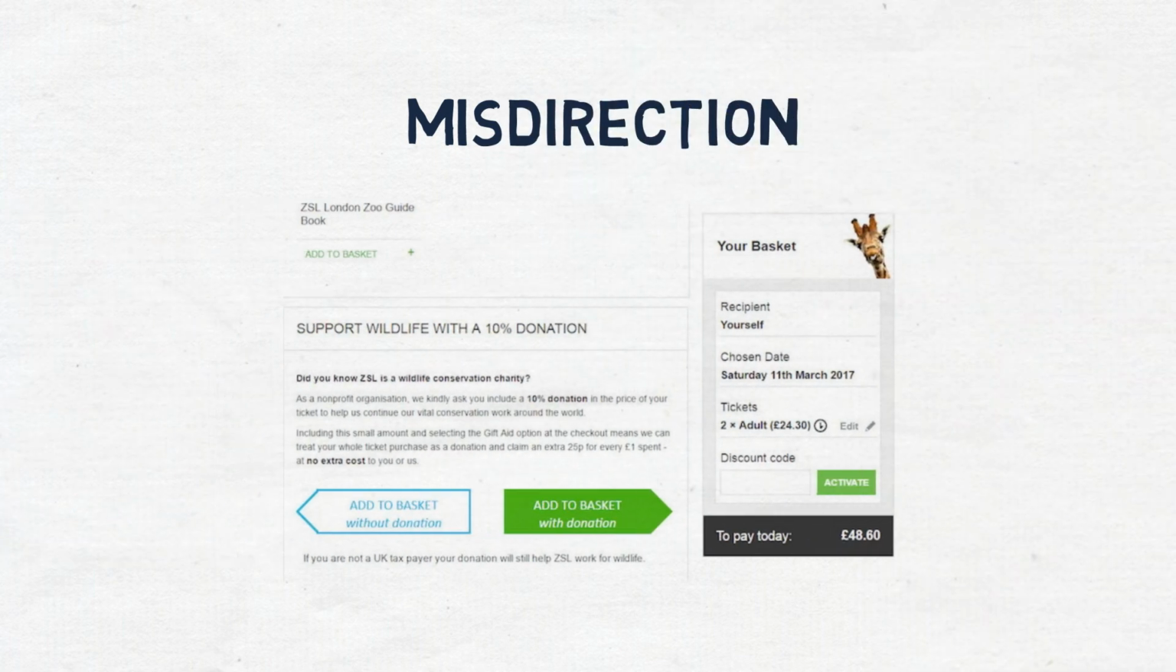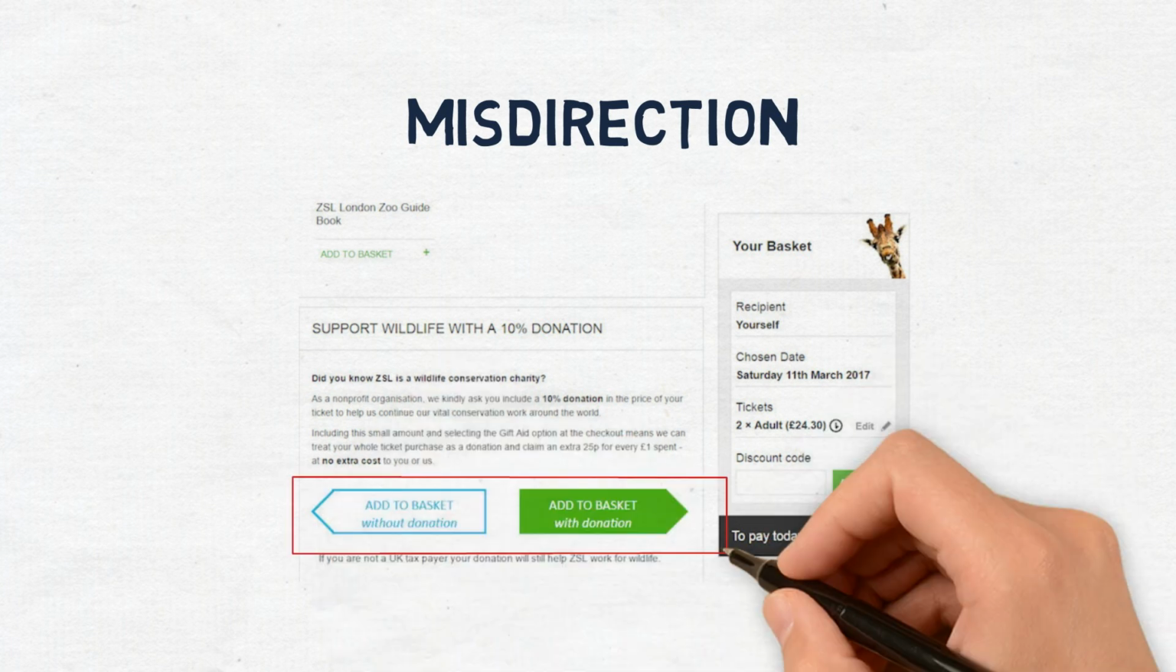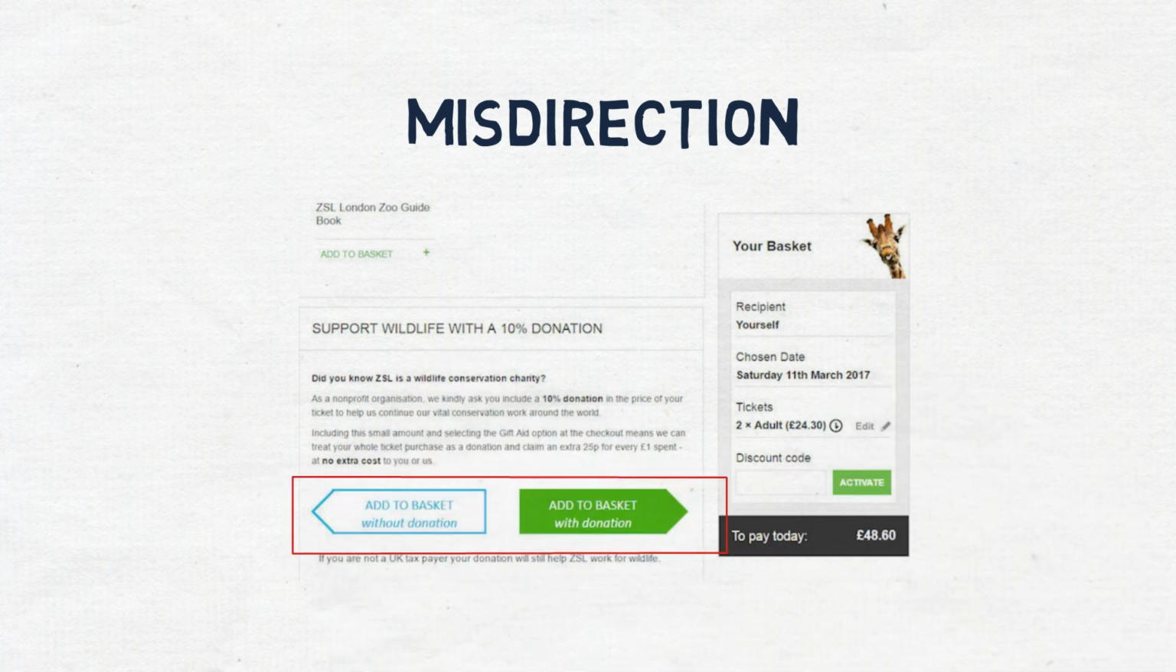Misdirection attempts to focus your attention on a distracting stimuli. London Zoo is a great example. They highlighted the green button as if it's the next step in the checkout process, but it's actually making you donate to the zoo. The blue, less conspicuous button is how you can move through the checkout process.